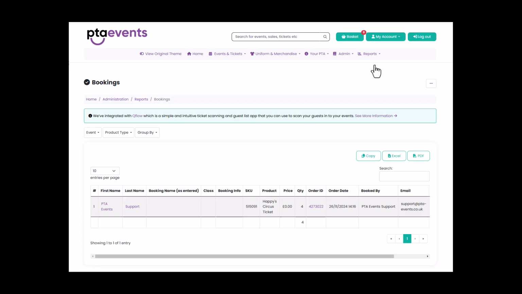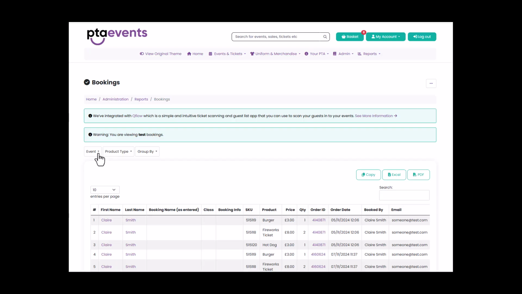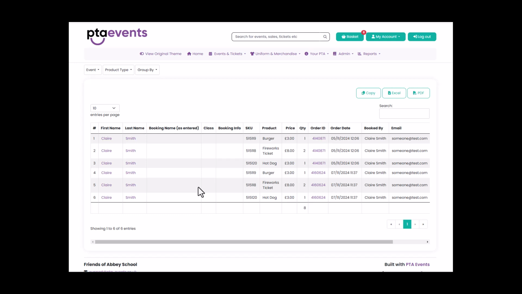By default, this will show the latest event that you have bookings for. If you need to change this, click on Event, then select the year and finally the name of your event. The report can be further manipulated to show only certain products shown in the product type drop-down list.